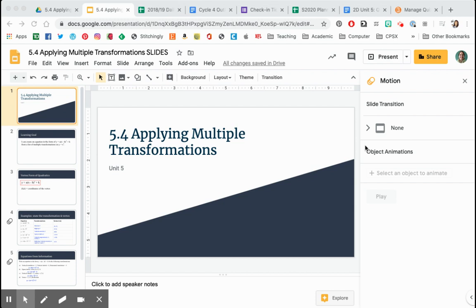Hello, everybody. Welcome to the continuation of applying transformations to quadratic equations. This lesson, we're going to learn how to apply multiple transformations and making equations from a list of transformations.